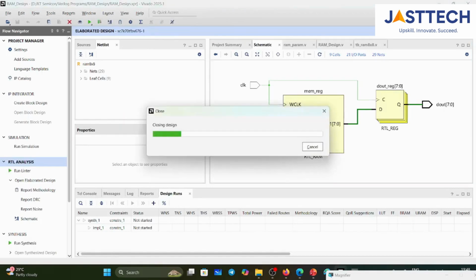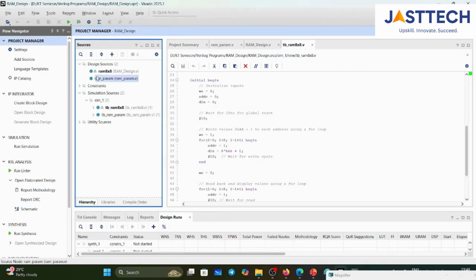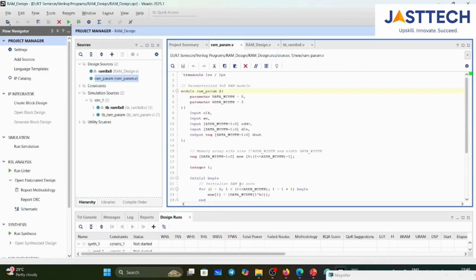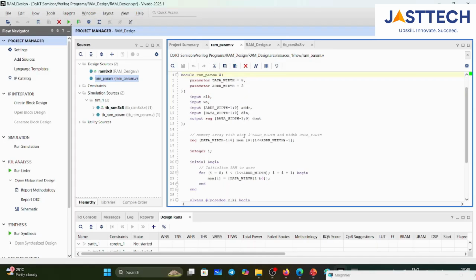Next, coming to the parameter. So I am closing this. As I created the parameter, data width equal to 8 and address width equal to 3, and here I need to create the input address width minus 1 down to 0. So whatever address width is 3 means 3 minus 1, 2 down to 0.